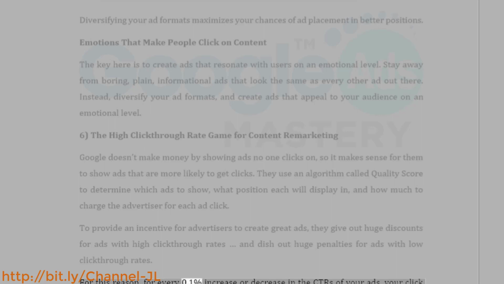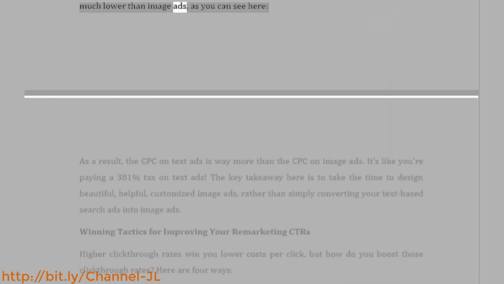For this reason, for every 0.1% increase or decrease in the CTR of your ads, your click costs will go up or down by 21%. For obvious reasons, the average CTR on text ads is much lower than image ads, as you can see here. As a result, the CPC on text ads is way more than the CPC on image ads. It's like you're paying a 381% tax on text ads. The key takeaway here is to take the time to design beautiful, helpful, customized image ads, rather than simply converting your text-based search ads into image ads.